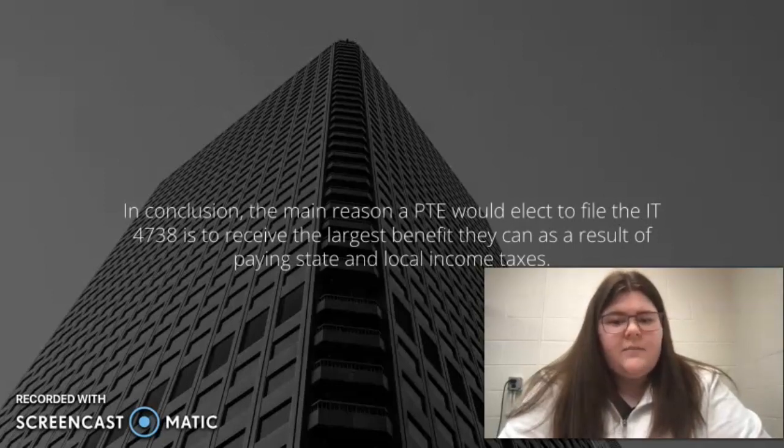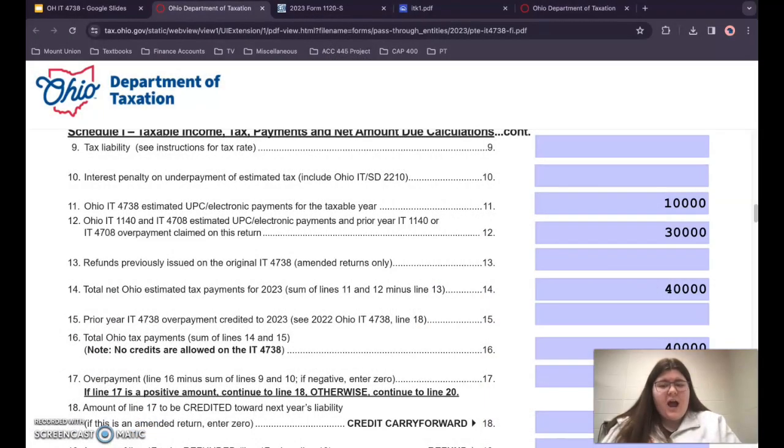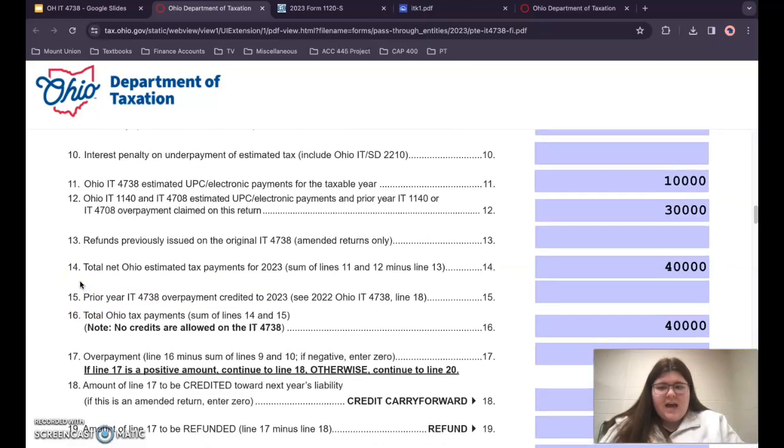In conclusion, the main reason a pass-through entity would elect to file the IT 4738 is to receive the largest benefit they can as a result of paying state and local income taxes. Now I would like to go over how payments for the IT 4738 flow from the business to the individual partners or shareholders. So here we can see that this is part of the IT 4738.